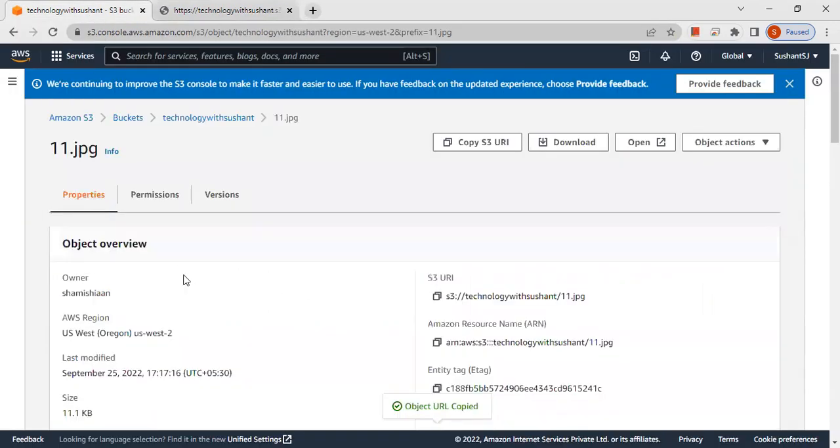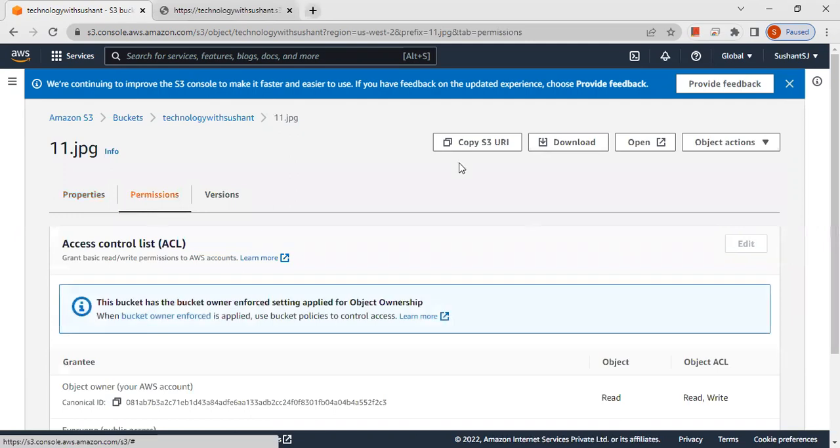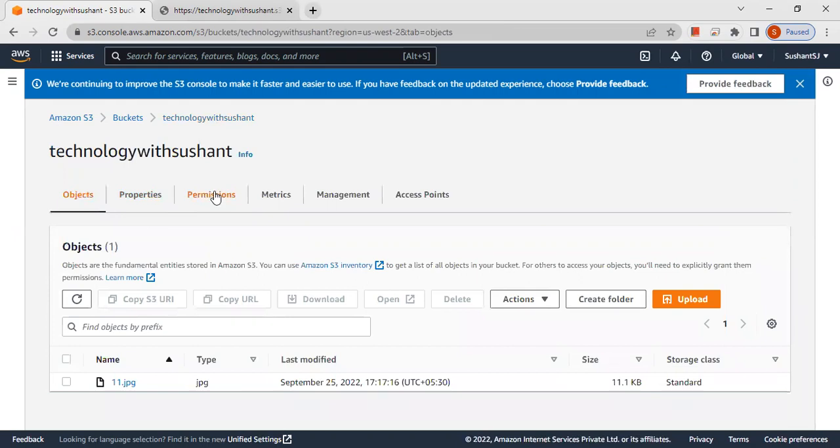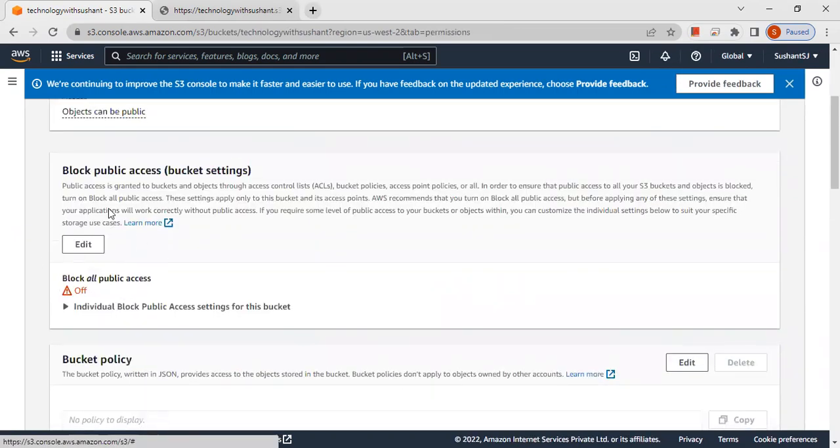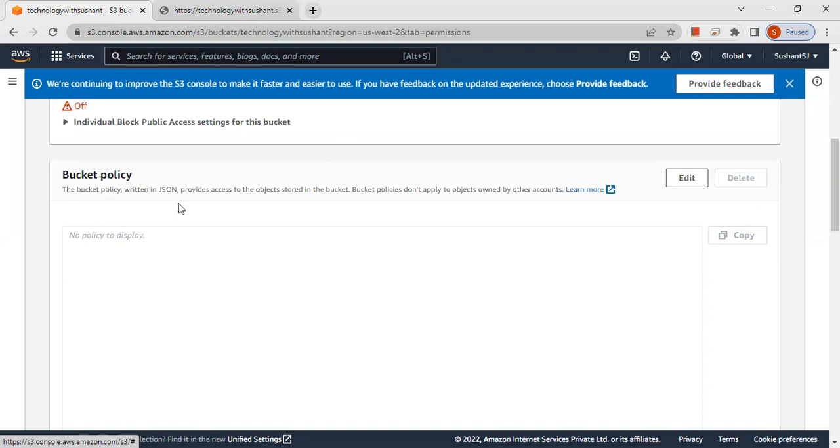So what I need to do is go to the permission option. There I cannot do anything, so I'm just going to my bucket, and inside that I'll have a permission tab. There you can see the default setting that I enabled when I created that bucket. So now I need to edit this bucket policy. How can I do this? Let me click on edit.